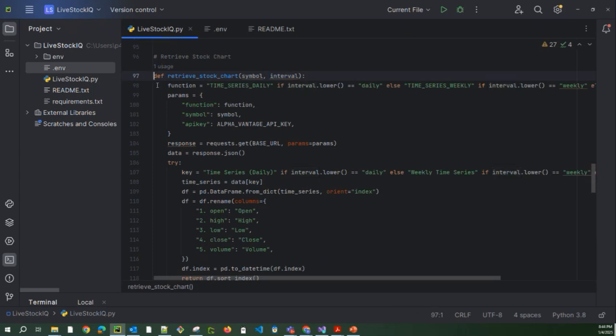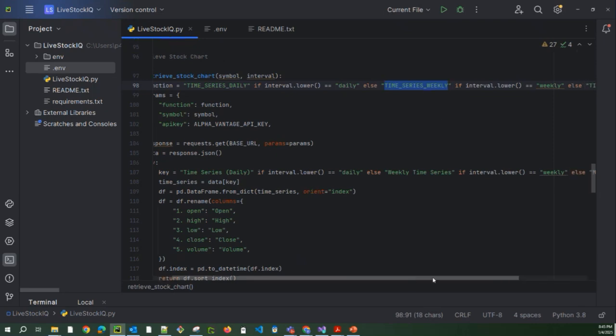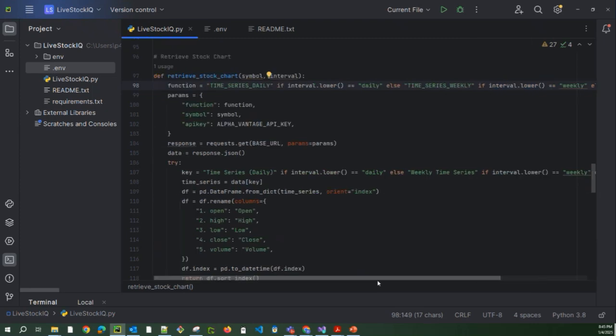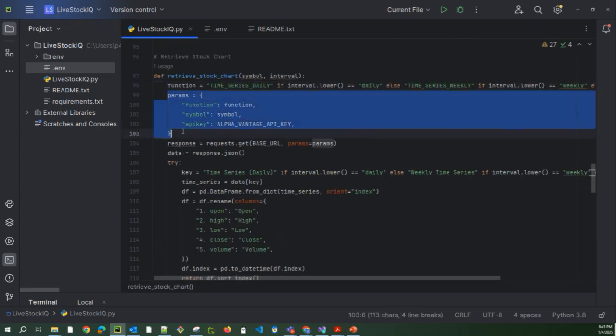We need to determine the function type which we are going to use to retrieve the historical stock data. So there are these functions defined in Alpha Vantage. For daily, you need to pass TIME_SERIES_DAILY. For weekly, you need to pass TIME_SERIES_WEEKLY, and for monthly, you need to pass TIME_SERIES_MONTHLY. So this is the function defined in the Alpha Vantage server. And then this is the function parameter. So we need to pass the function which we're going to call, then the stock symbol, and then the API key.